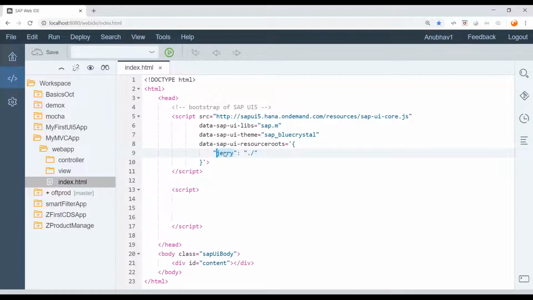In the whole of my project, Jerry will be the root folder name. Jerry will represent the address or path of the root folder, which is the web app folder, for my files. That's what it is. It's like an alias name. We have given an alias, and this concept is called namespace.